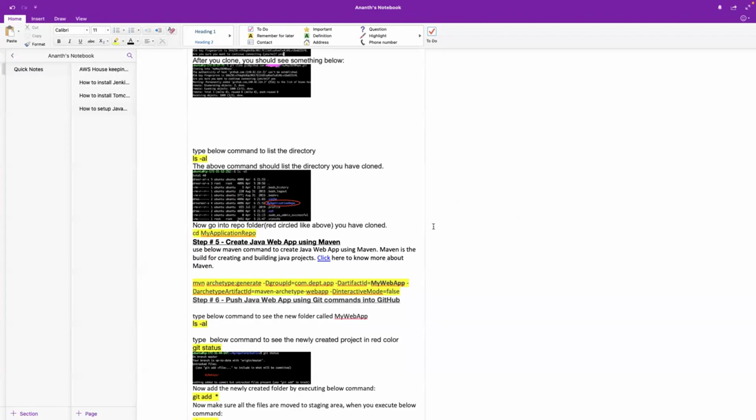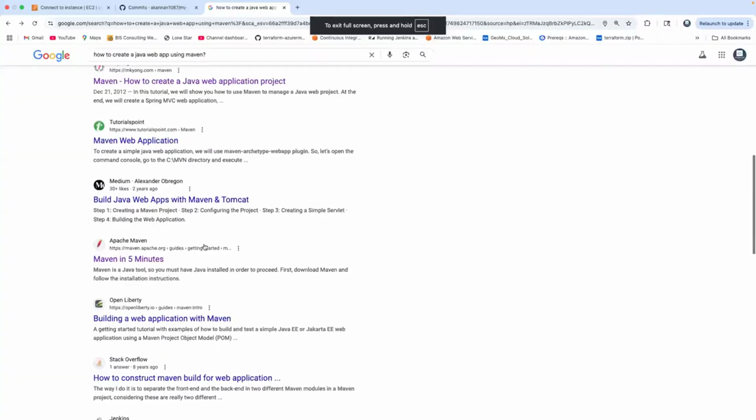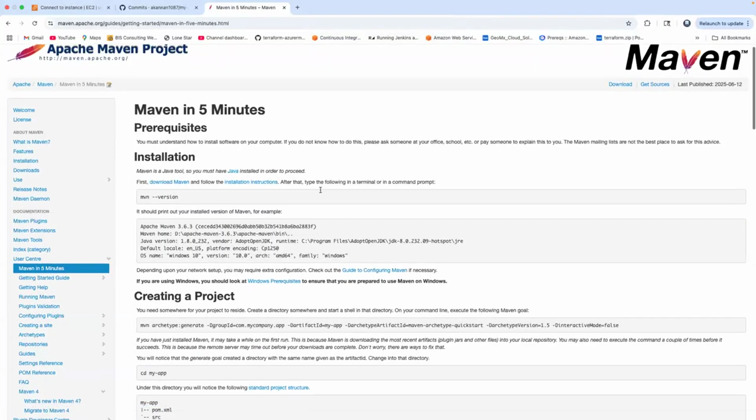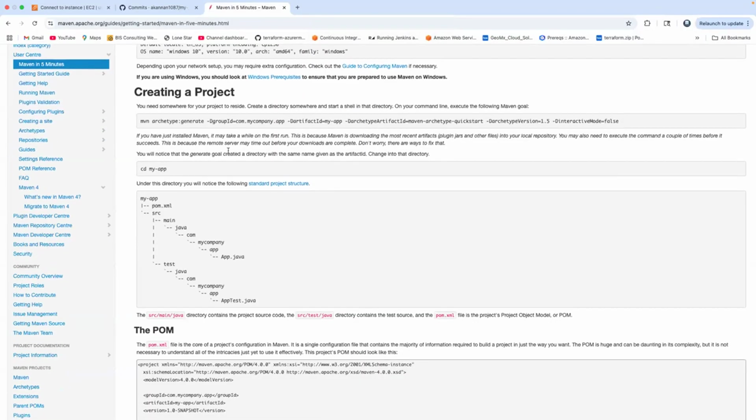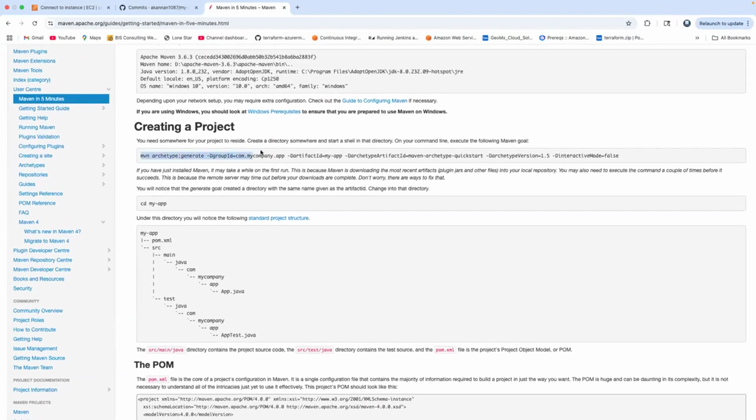So how would you do that? You can also perform a Google search. When you do a Google search, let's go to this particular website, and there you go. You can see here, right? So this is the Maven command. You can give your group ID and then artifact ID, which is nothing but the application name, and then it has some archetype. So you can choose what type of application that you wanted.